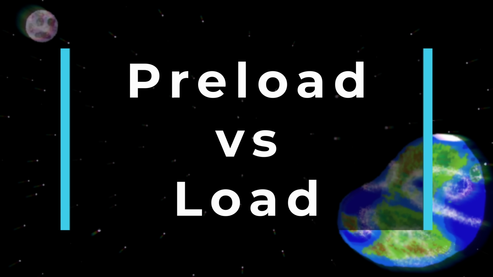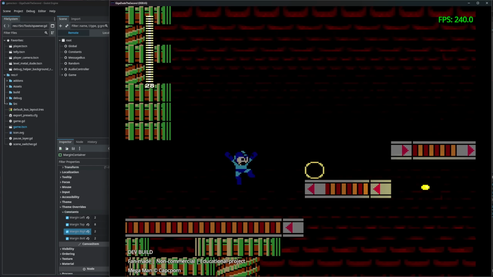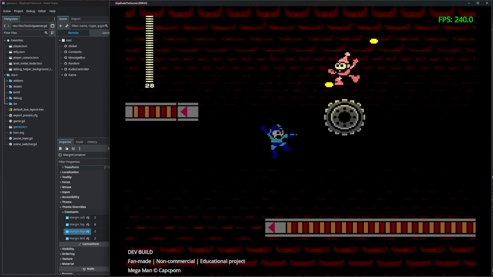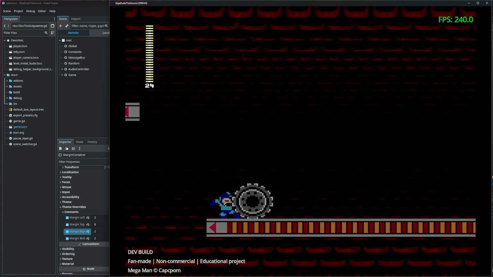I originally treated Godot's preload like a C++ compile time constant. Well, in reality, preload behaves much more like a global static reference that increments a ref count.